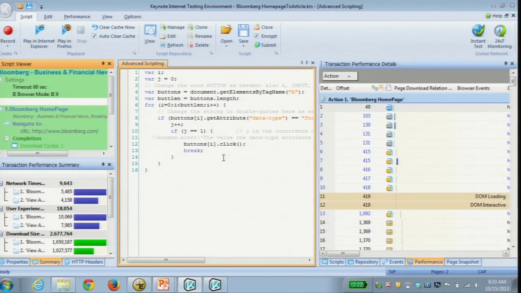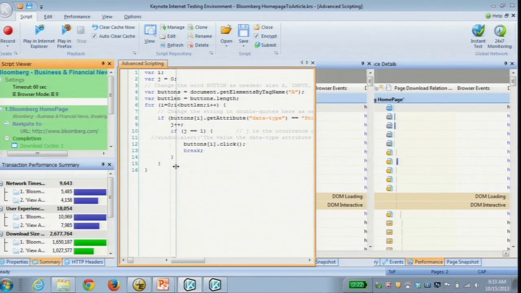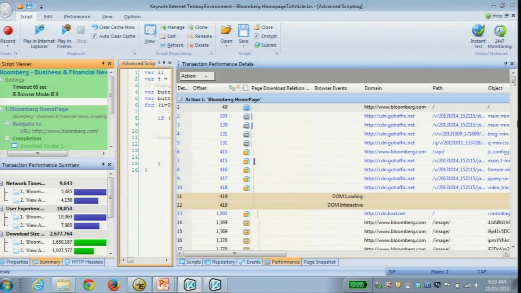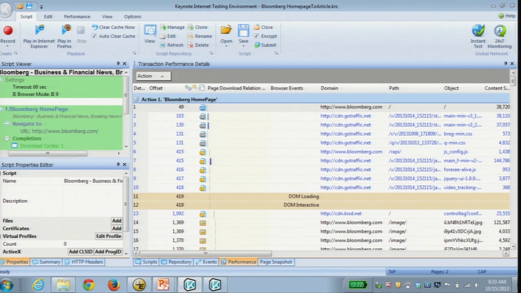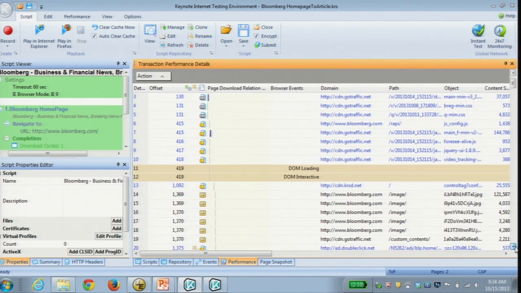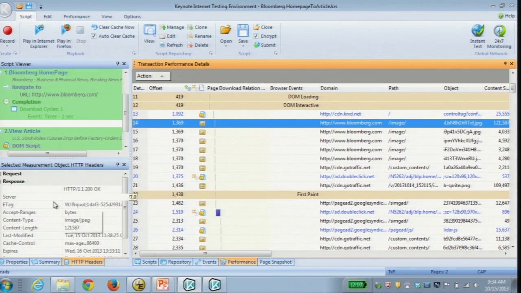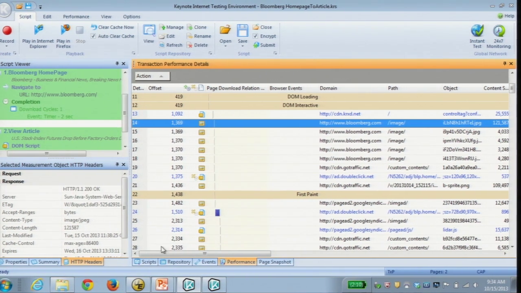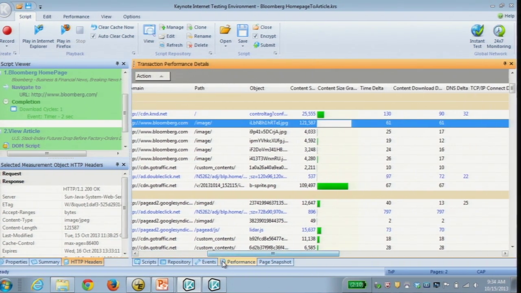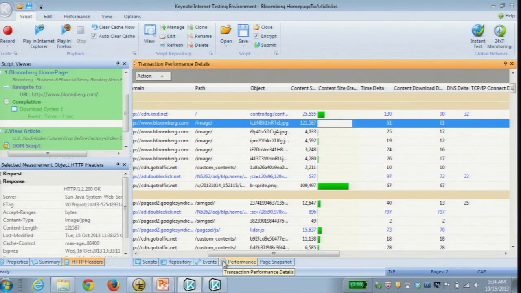So for example, let me just move this over here. I can see, scrolling down here, let me just move this here, sorry. At 419 milliseconds, the DOM began loading. At 1.438 milliseconds on the first page was first paint. I can click on any of these calls. I can see the request and response headers in the bottom. I can scroll to the right, and I can see all kinds of good things like time to first byte, time for DNS lookup, time for content after the first byte loaded, all sorts of things like that.